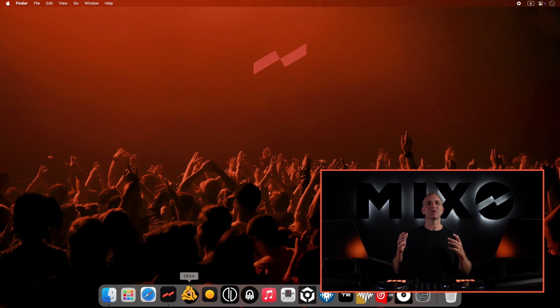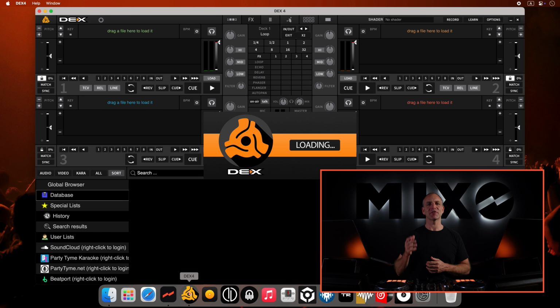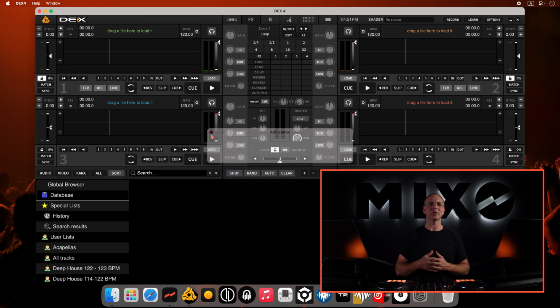Here's how to move your entire DJ library from DEX to SERATO with all of your playlists, album artwork, track metadata, and all of your tracks. First, we're going to import our library from DEX into MIXO.